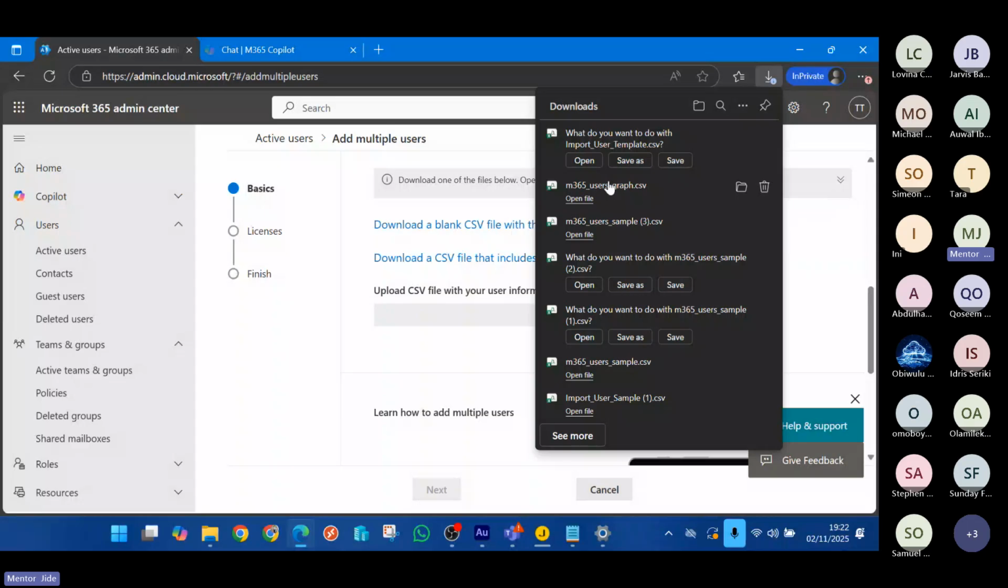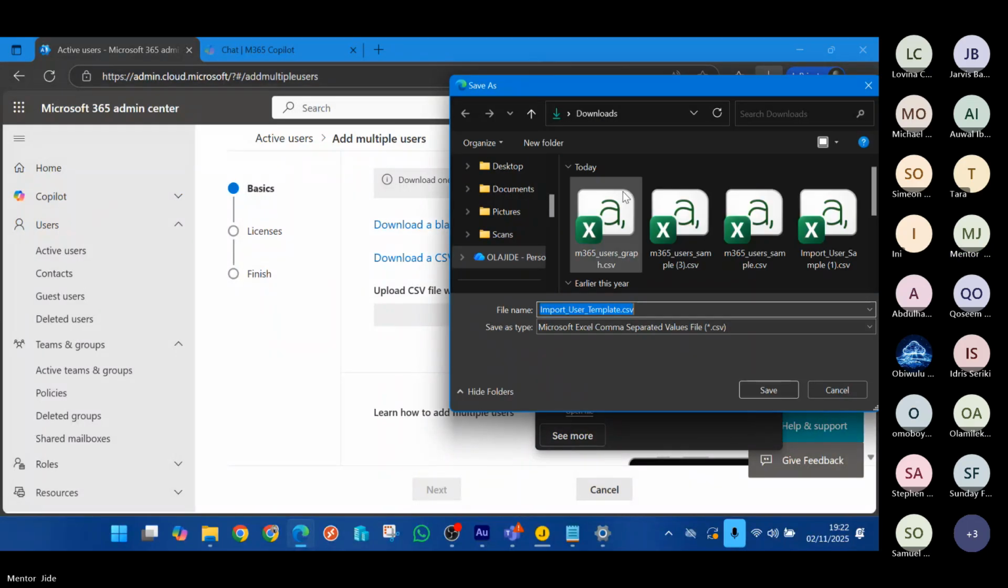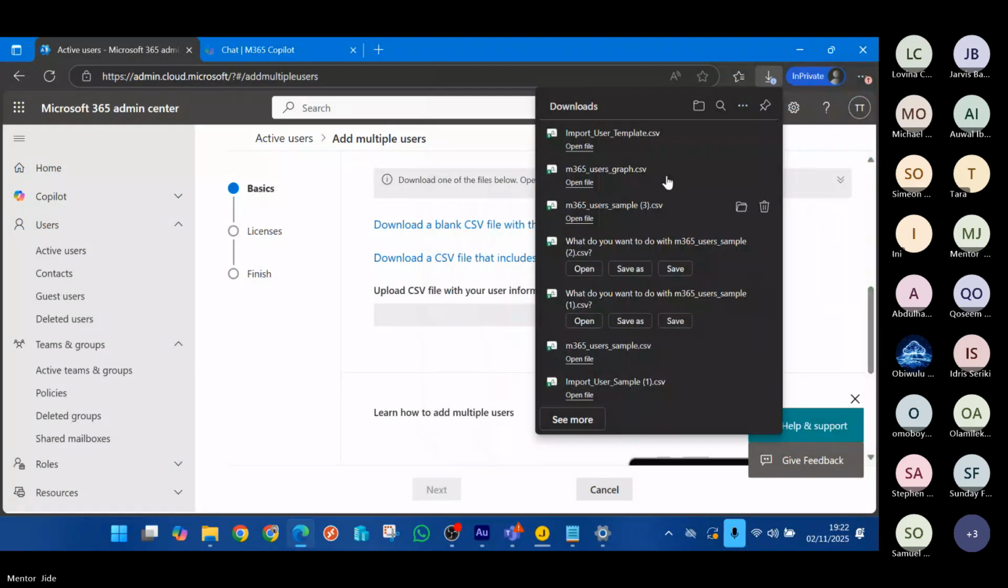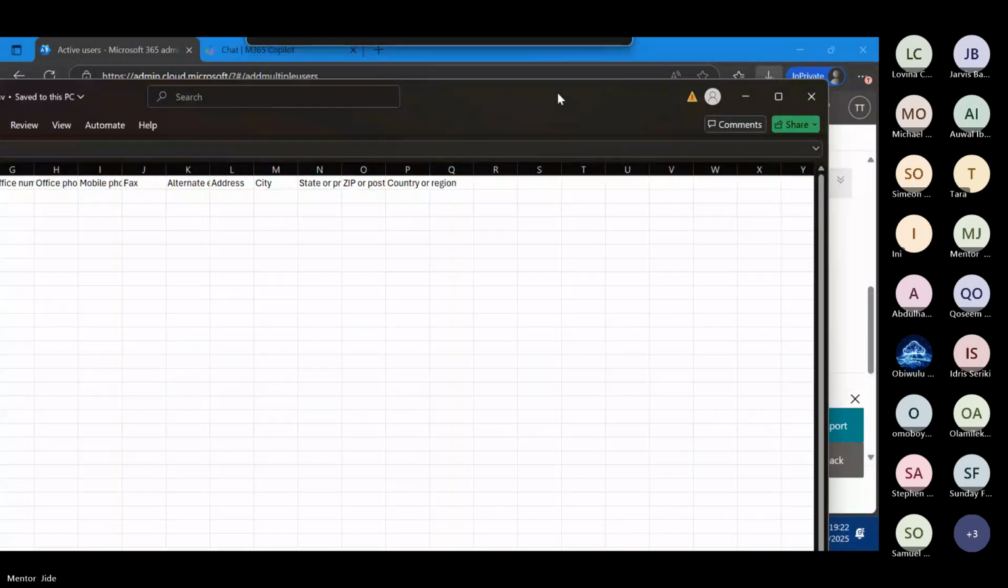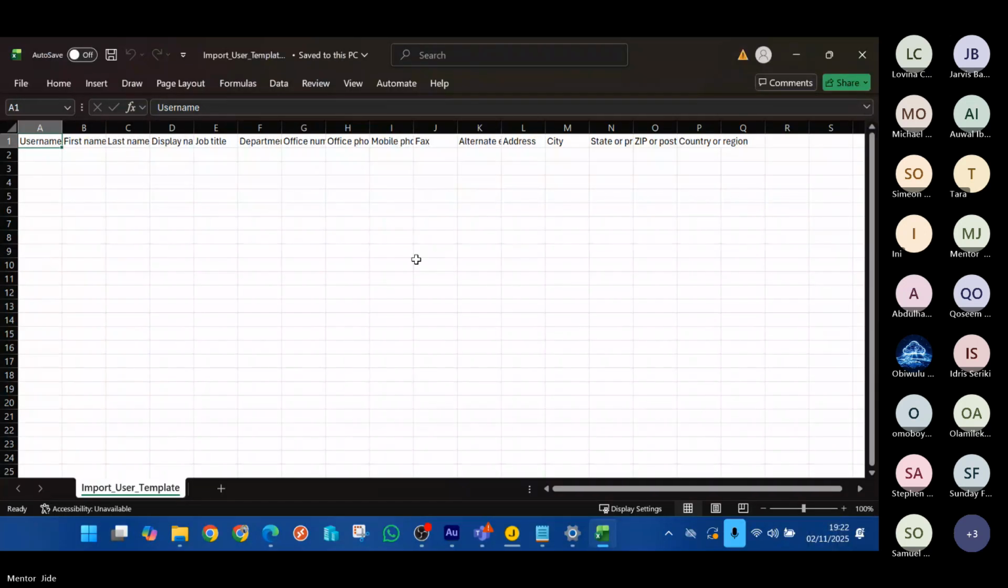So let's download it. Can you see this? It gave us all the headers needed to create users, but it's not giving us the sample user.